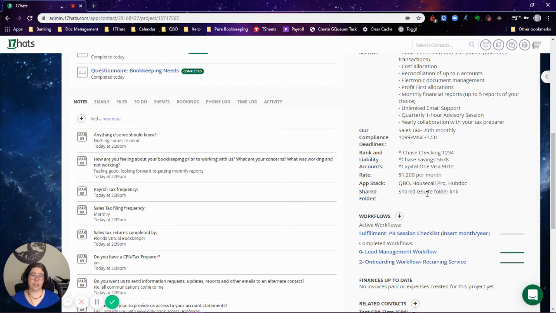Now, custom fields do a lot more than just making this information easily accessible.